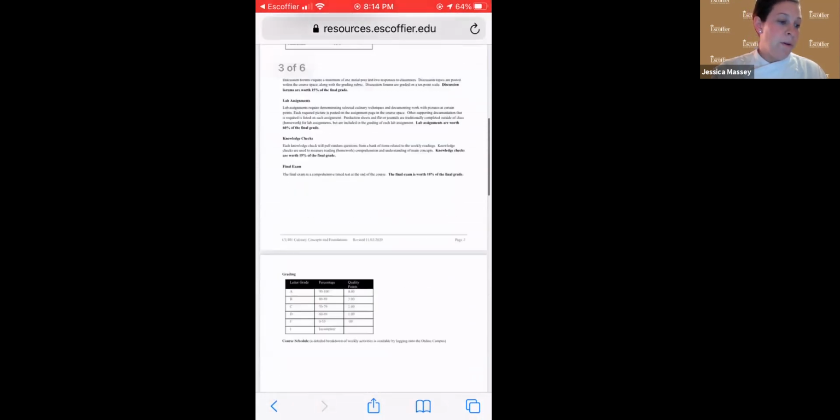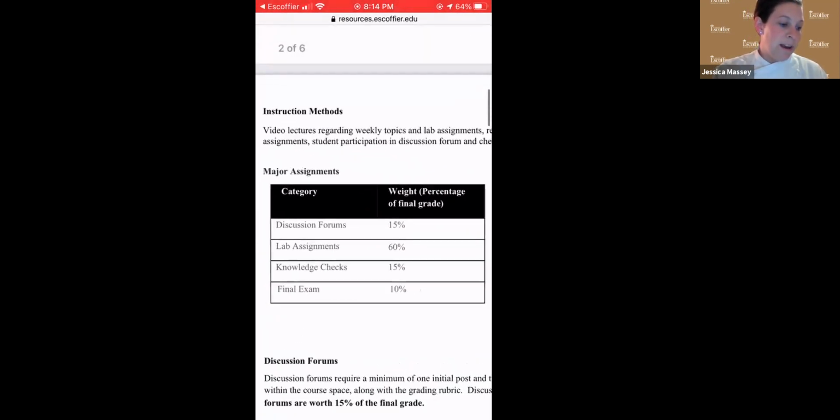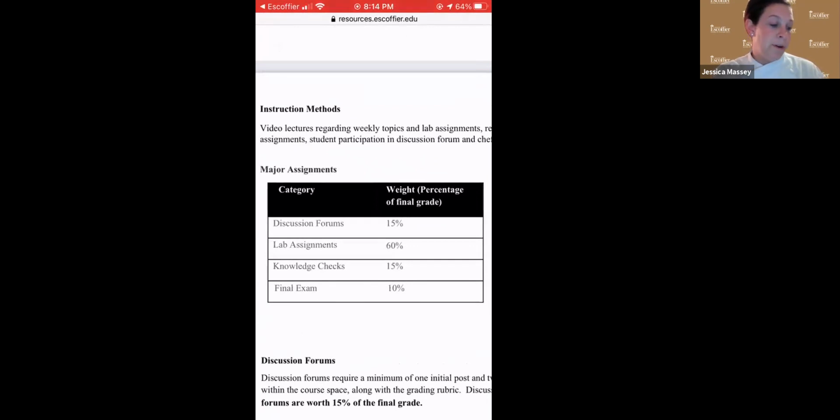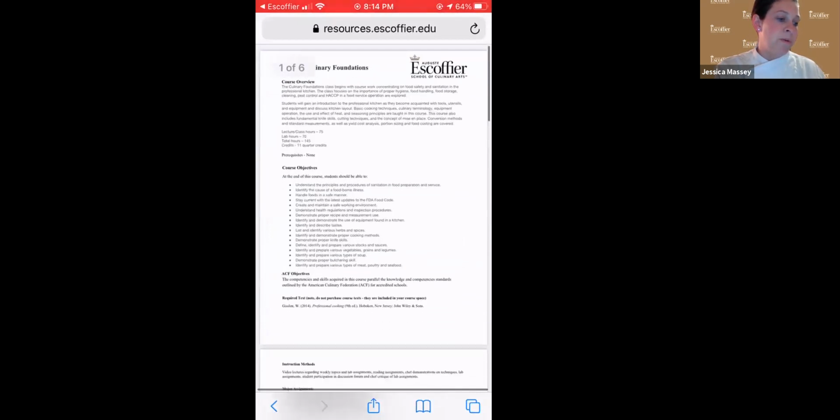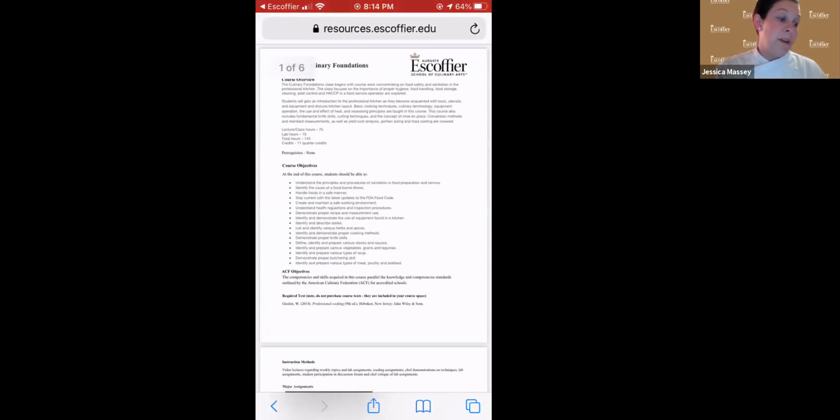It's good to know this part right here. If you're really bad at discussion forums and you just can't figure those out, it's only 15% of your grade. It's still a big part of your grade, don't worry, it is important, but it's good to know where your breakdown is. Your lab assignments are the bulk of your grade. If you're not doing your labs or not getting those points, you're probably not going to pass the class. So just know the syllabus is super important throughout the entire program.